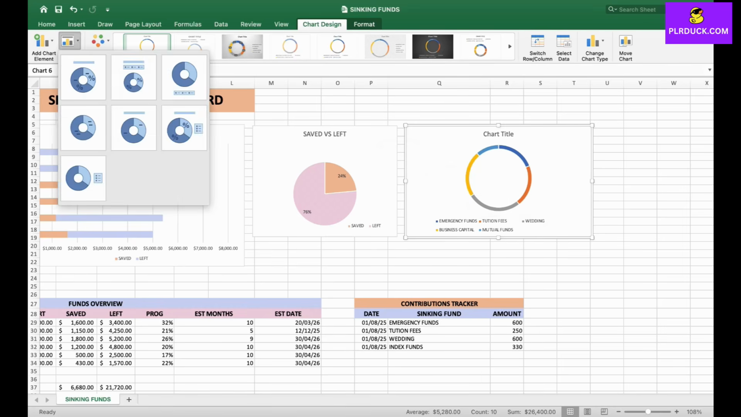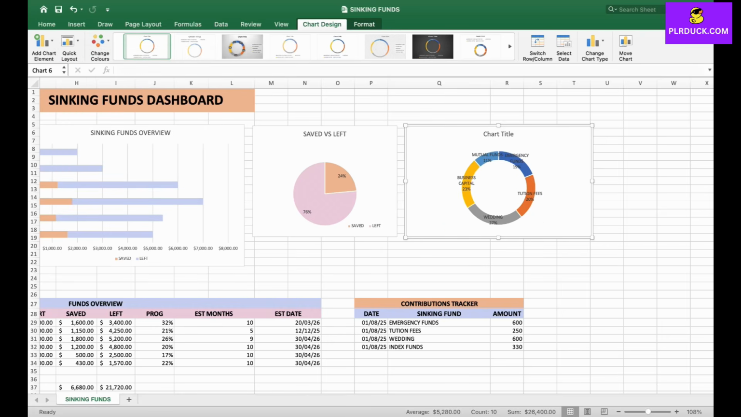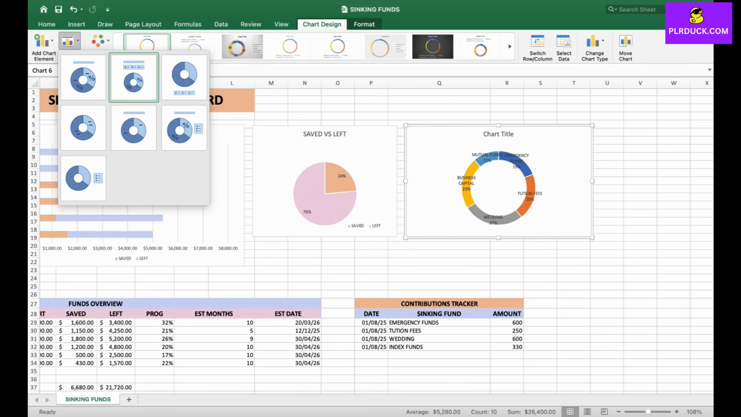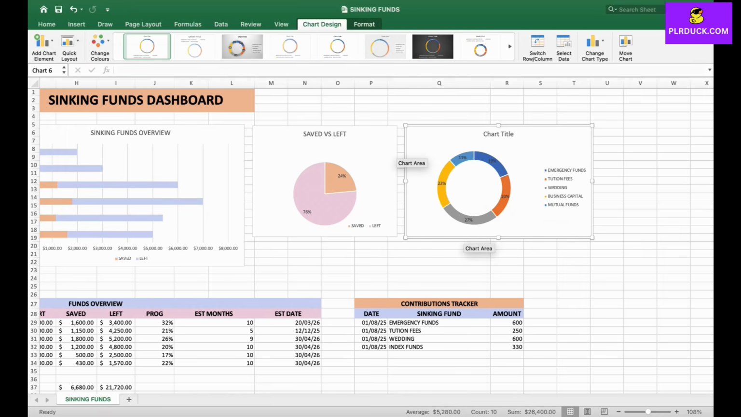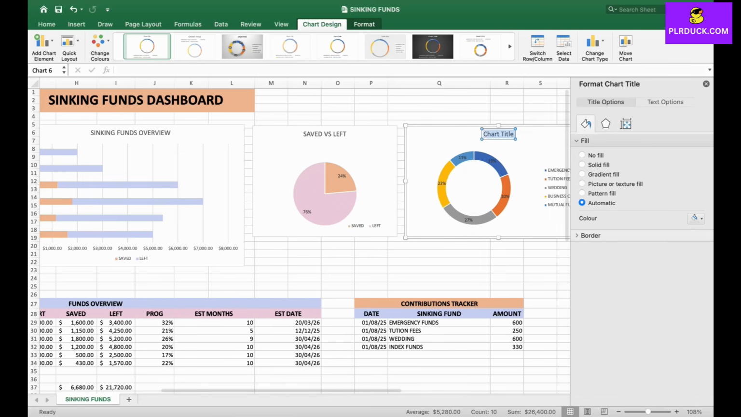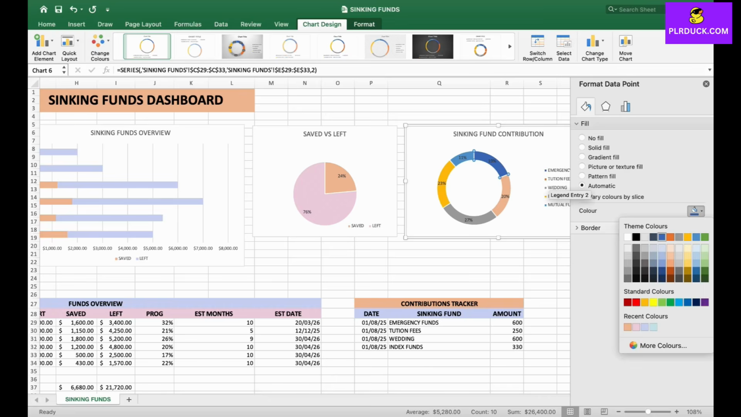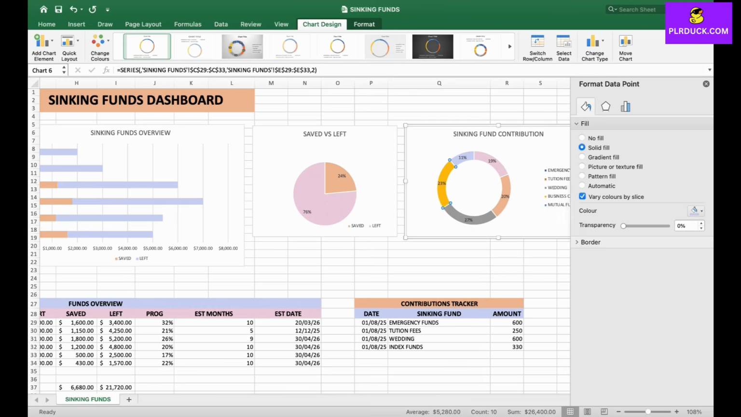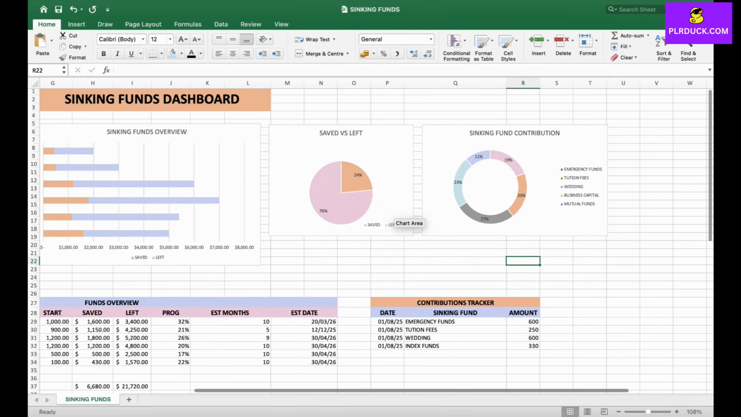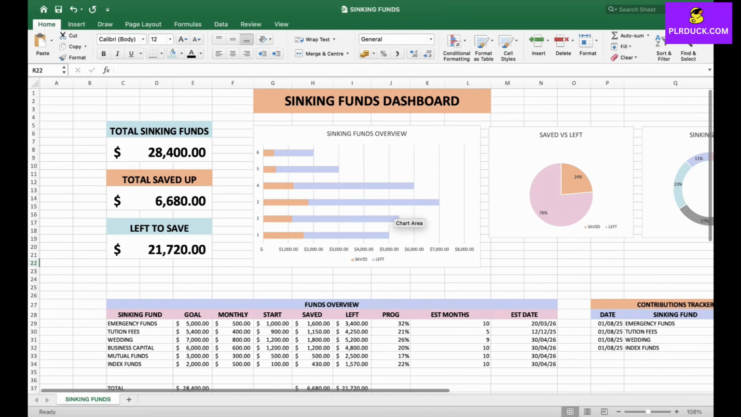So here also we can change the quick layout. I'll have it with the percentage, maybe just like this. You'll be able to see all the funds over here and the contribution. So here I'll have the sinking fund contribution, and I'll also change the color of this to a theme color. So this is our sinking fund dashboard.